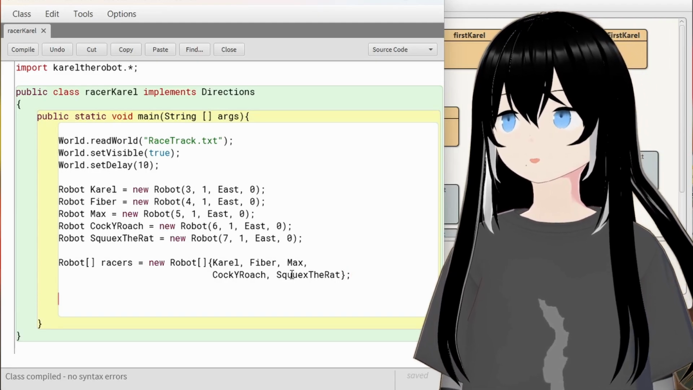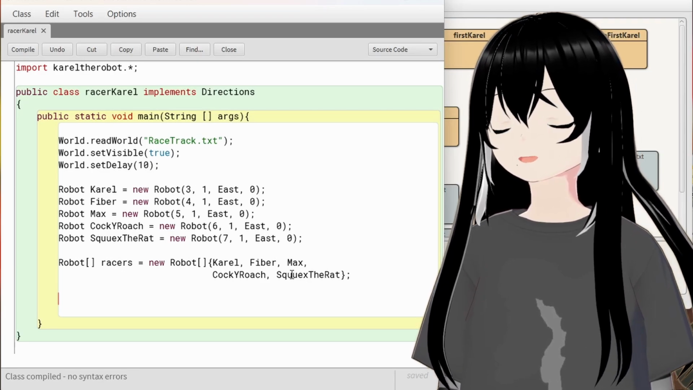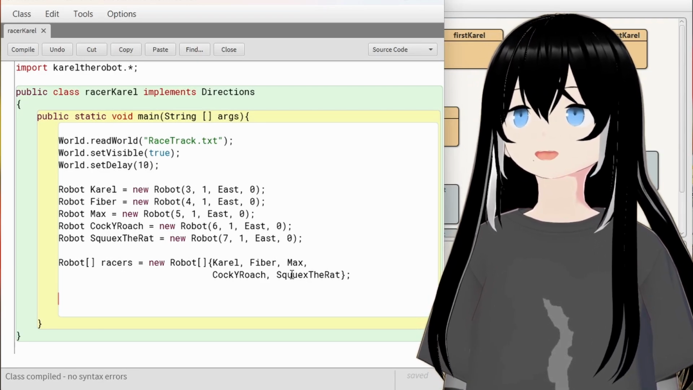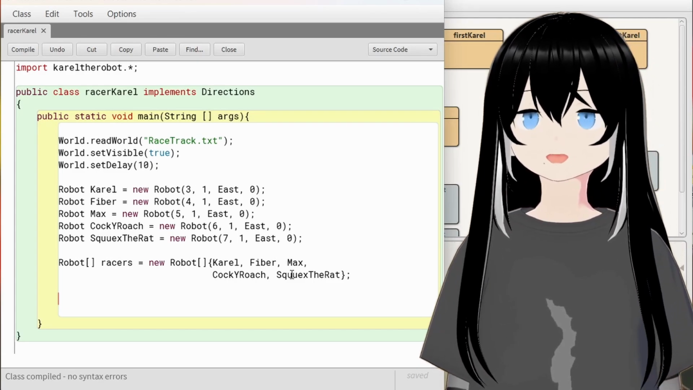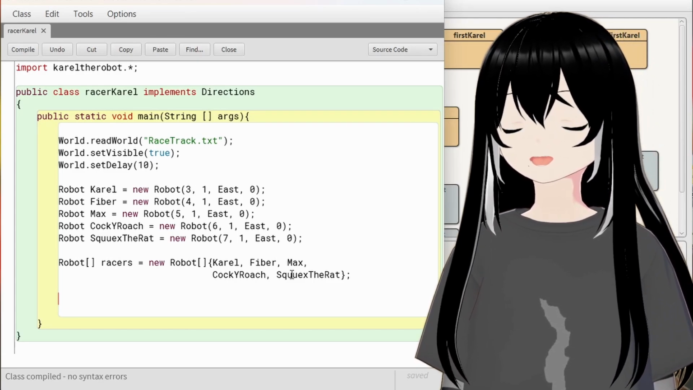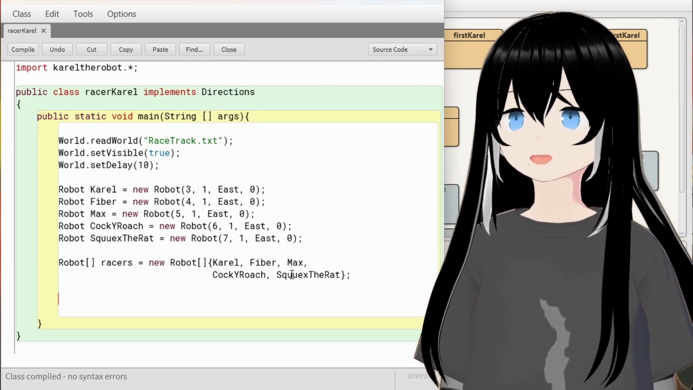So next thing we're going to do is make a couple variables that we're going to be using later on in our program. A good Java practice, and in any programming language really, is that you want to give names to numbers that you're going to be using multiple times. So in this case, we're going to be taking the amount of racers. We're going to be using that multiple times.